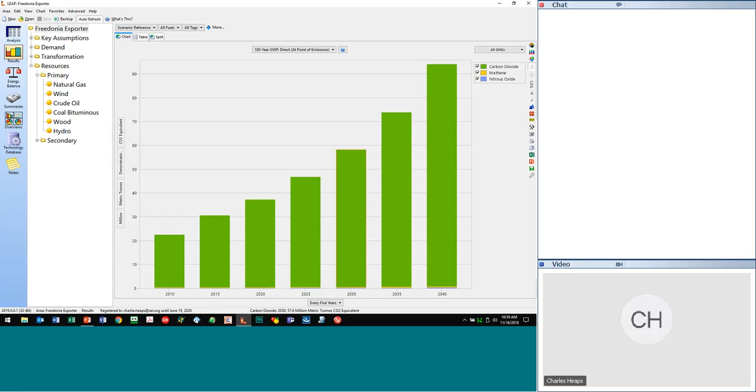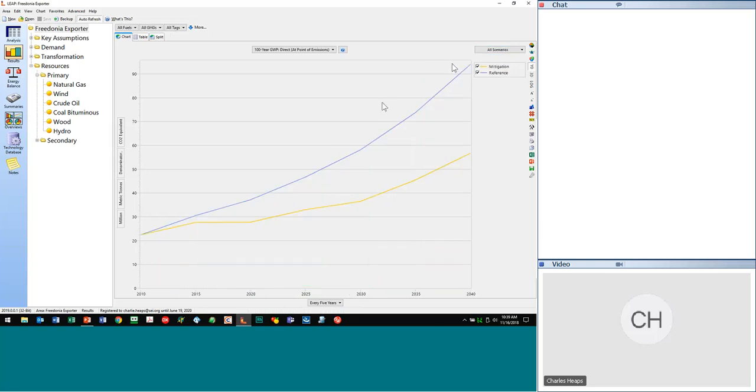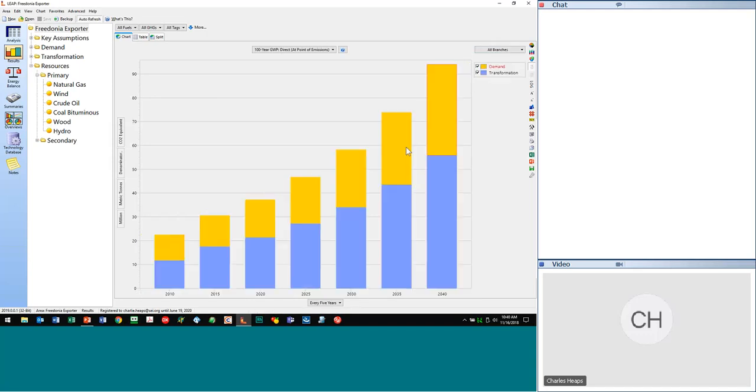In LEAP, you can actually compare different scenarios. One of the ways you can do that is you can just plot the scenarios on screen. Here's our baseline or our reference scenario, and here's what we achieved in our mitigation scenario. We managed to reduce the emissions. Or you can compare them in all sorts of different ways. Here, for example, let's do it by sector again.